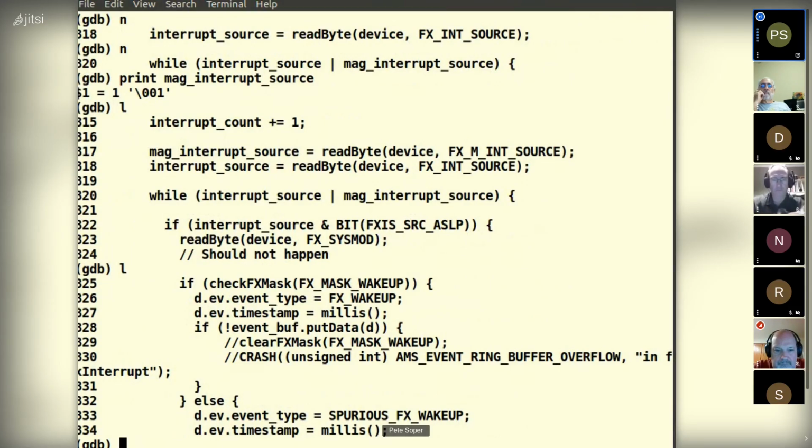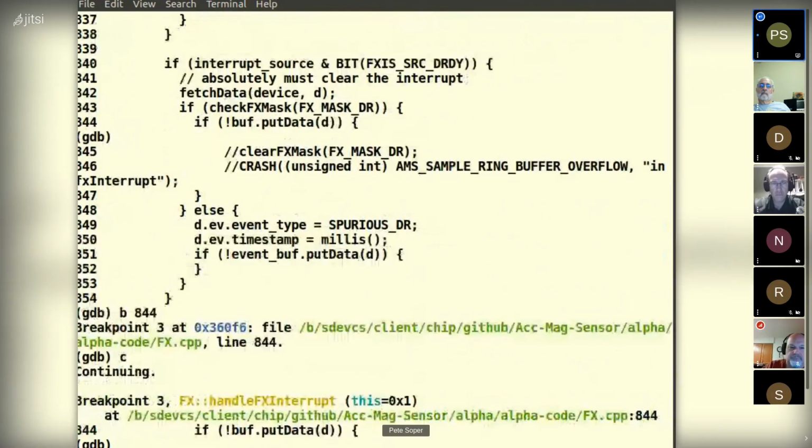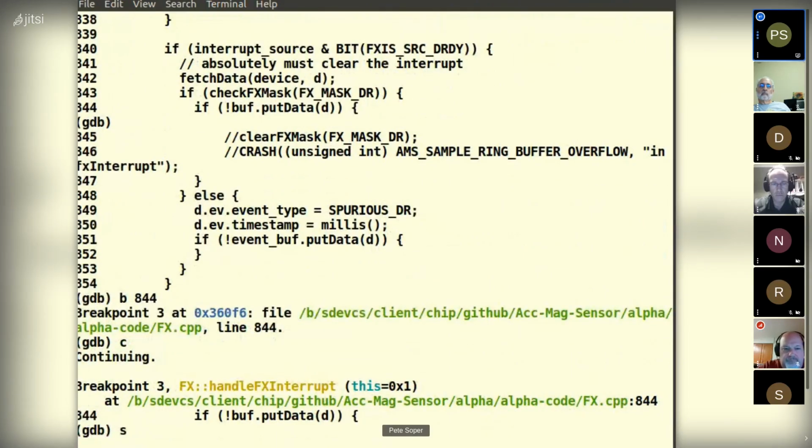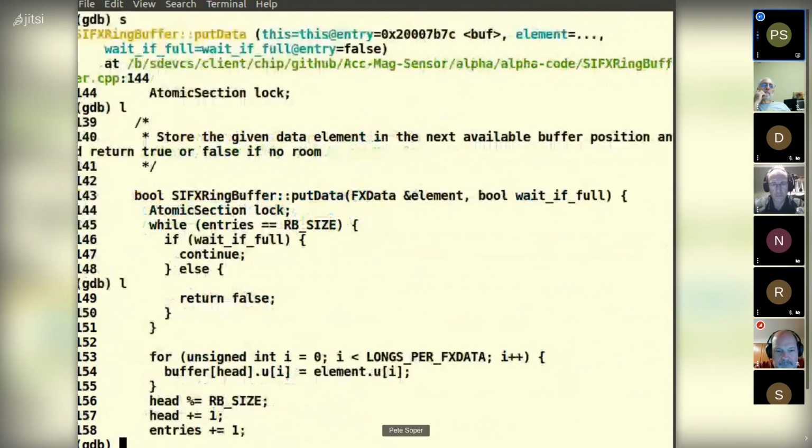Here's some more of this code. And if I go down to the code for the data ready, which is the vanilla sample code, this function is an example of one that requires a critical section. And let me put a breakpoint on 844, and we'll continue executing. And I'm going to step into this function. And here it is. And notice our old friend AtomicSection lock right there.